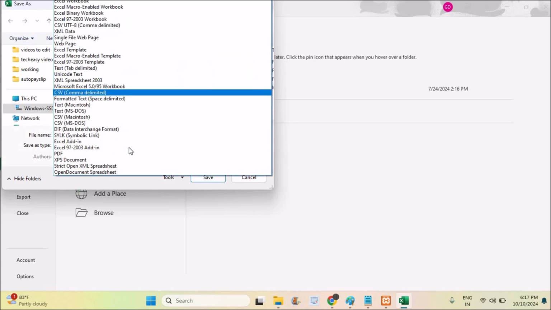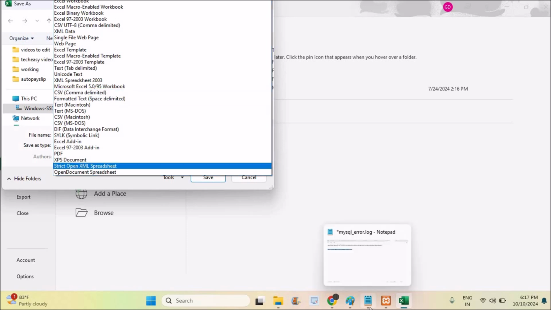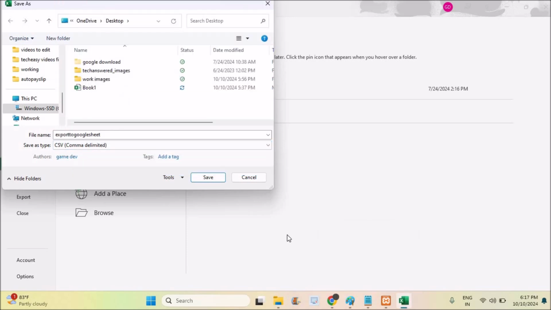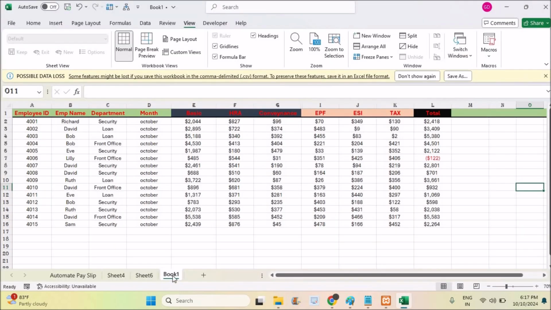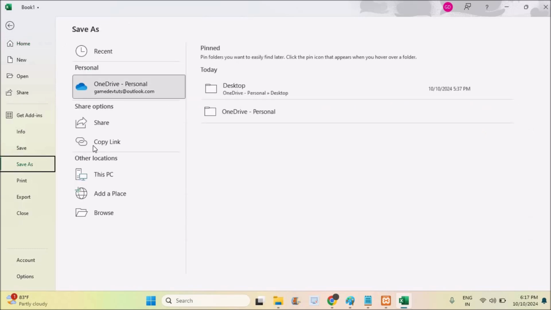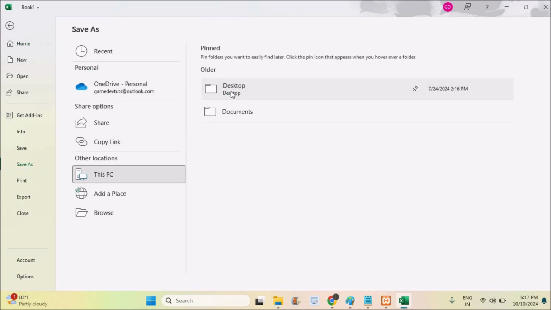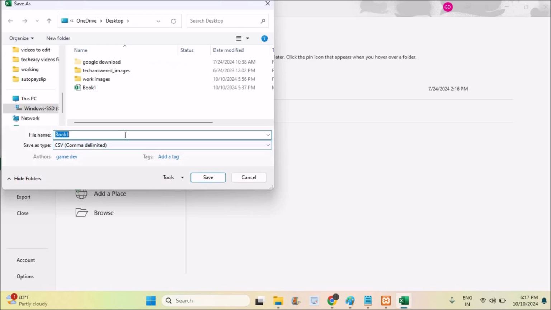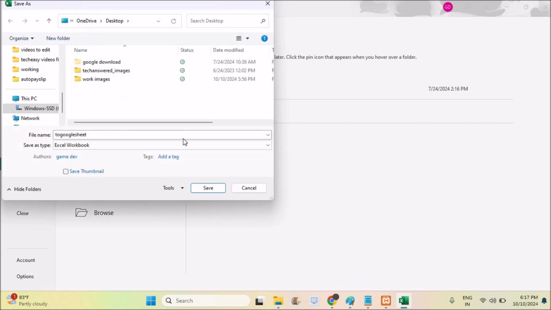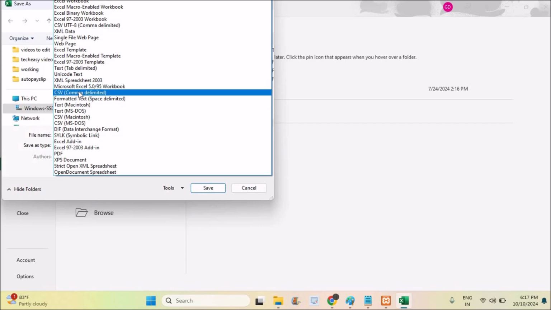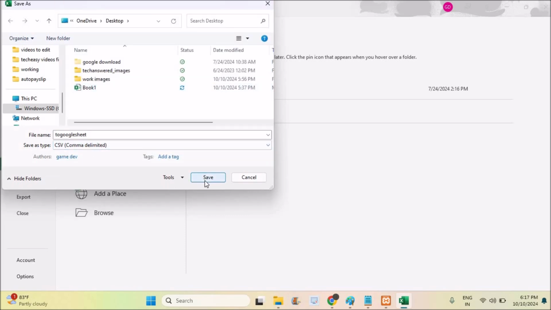Okay, I'll choose CSV because I just want this sheet only. I only want this current sheet, but not the entire workbook. So that's the reason I'm choosing this option under Save. When you're saving something for Google Sheet, in this drop down, by default Excel Workbook will be selected. You can choose CSV, comma delimited and click on Save.